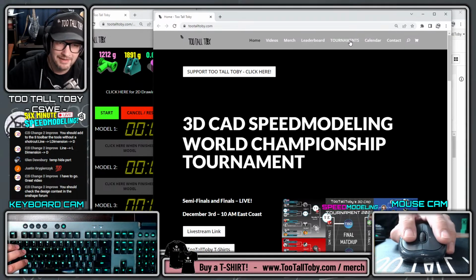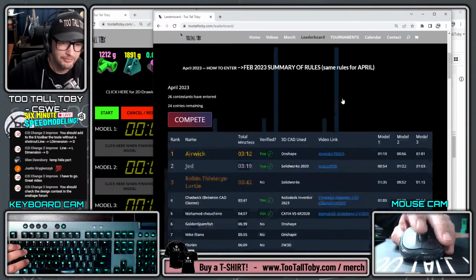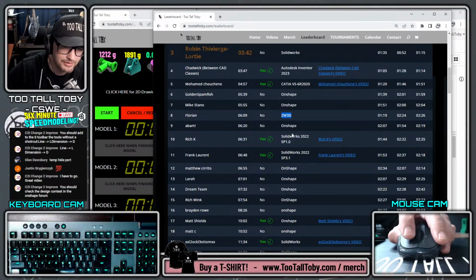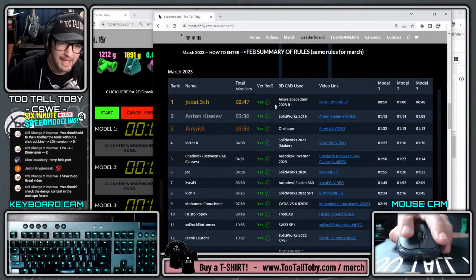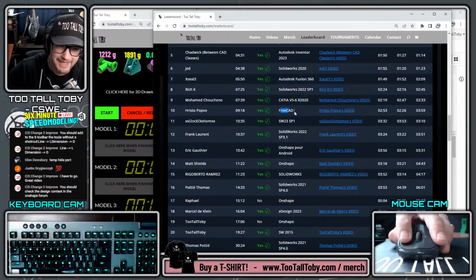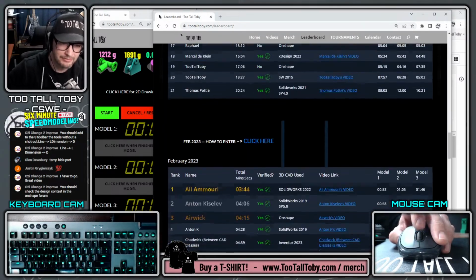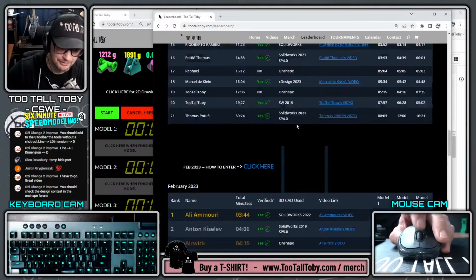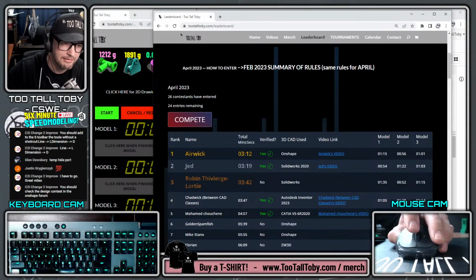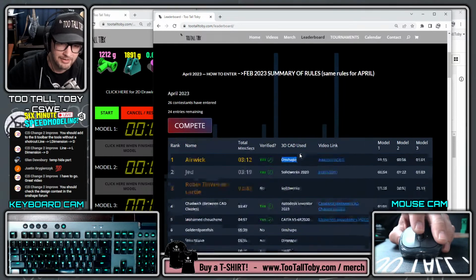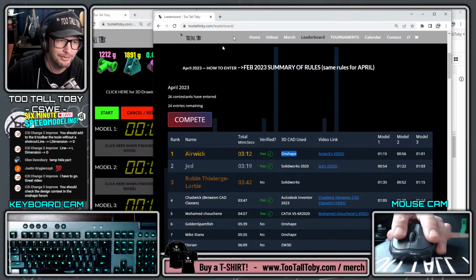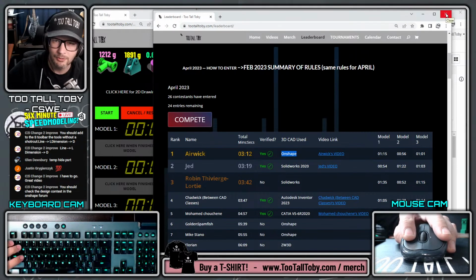But the leaderboard challenge here you can see is for all CAD users: Onshape, SolidWorks, Inventor, CATIA, ZW3D. Last month we had ANSYS SpaceClaim in here. We had a Fusion 360 user in here, FreeCAD. So all users of any 3D CAD system are welcome in this Too Tall Toby leaderboard challenge. And you can always go back and watch other people's videos of how they did it. If you want to watch how Airwick did it this month in April, you could learn some cool moves. Take a look at what Airwick is using as far as his toolkit, his workflow, and learn a little bit about different ways to speed model this thing.